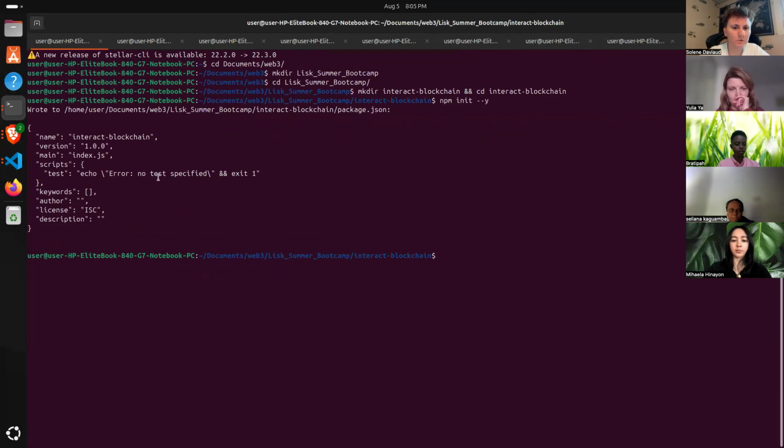Okay. So with Hardhat, how you do it is you first create the folder that you want your contract to be in. For me, I just named it Summer Bootcamp, and then you change the directory to be in that particular project. Then I called the project Interact Blockchain, moved to that directory, and used npm init -y to create a local node project on your machine.